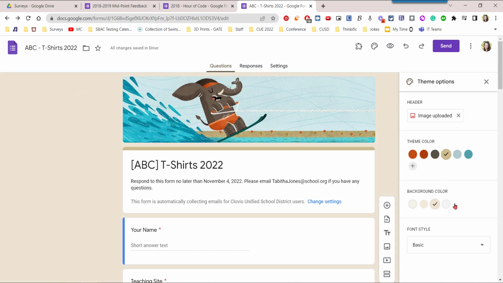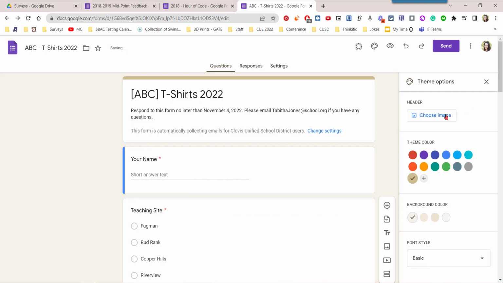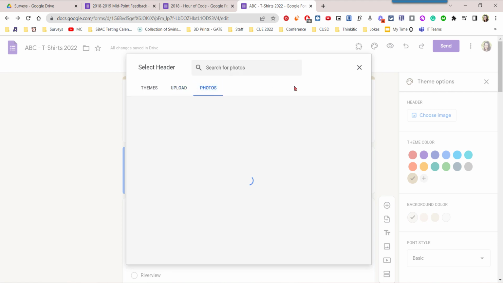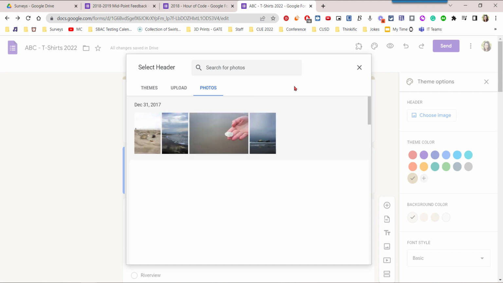If at any point you say, you know what, I'm not sure that I really like this, you can easily come right up here. You can click the X in order for that header to disappear. You can choose right here where it says choose image all over again, and then from this space you can choose something different. When you select upload, it will allow you to choose an image from your computer. When you choose photos, it will search for photos that are inside of your Google account, and then any of those images that are inside Google Photos, you can apply any of those images into this space.